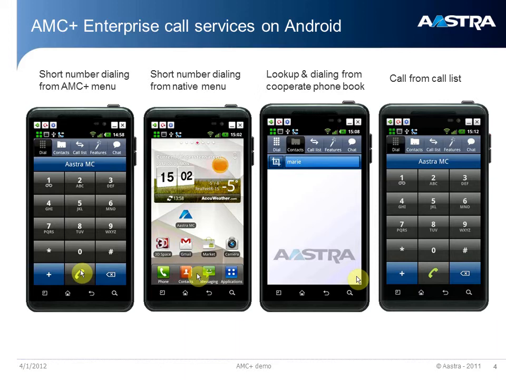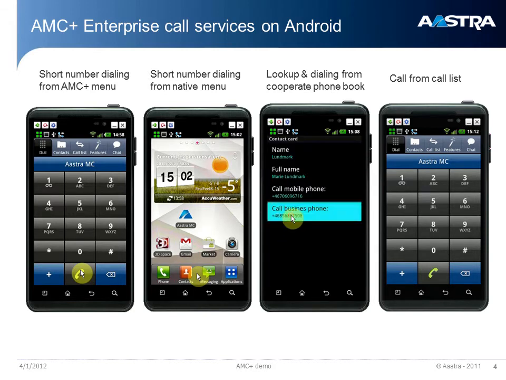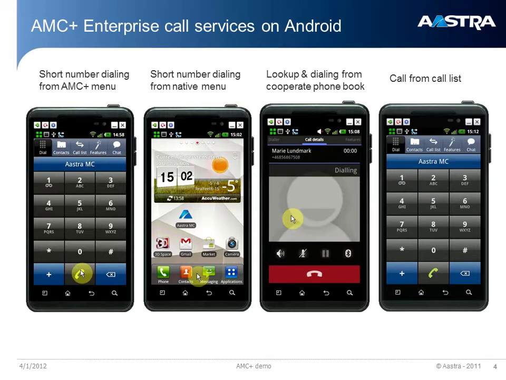So let's see here. Yeah, here we have everybody. It's a lot, so let's click. Yeah, call Marilo Markdown, for instance. In the details, I just click the number and the application dials up, in this case over Wi-Fi. Yeah, the call is established and hang up.